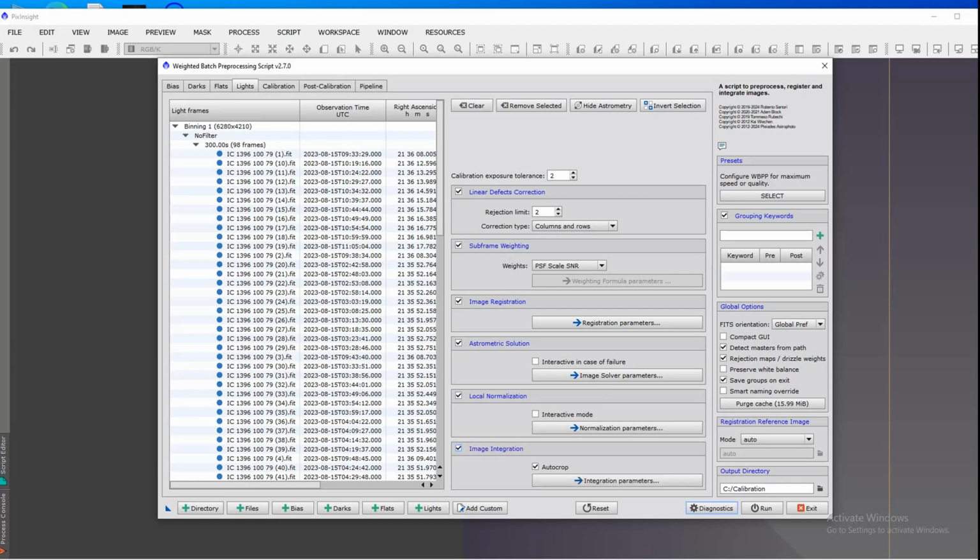Now, beginning with the first box, Linear Defect Correction, change the default rejection limit to 2, and click the drop-down Correction Type to columns and rows. Under Subframe Weighting, select PSF Scale SNR.